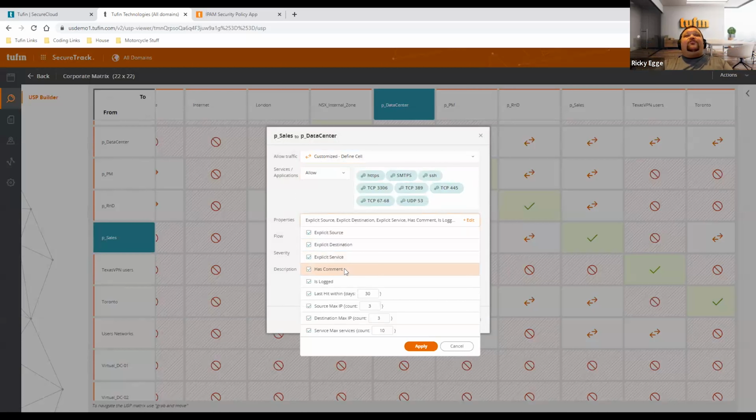I'm also able to put additional guidelines around what these rules should look like. Can I have any in the sources, destinations, or services? Can I have explicit? Can I have comments and logging, or are they required? And other additional things like how granular are the rules, and how long can a rule be unused before it becomes a violation of my corporate policy? The default unused rule reporting in Tufin is 365 days, 1 year.